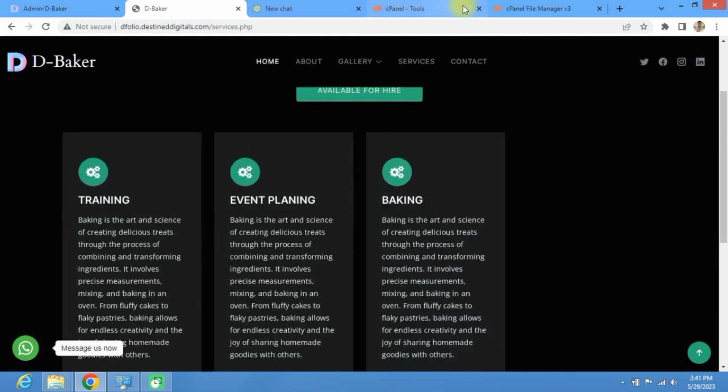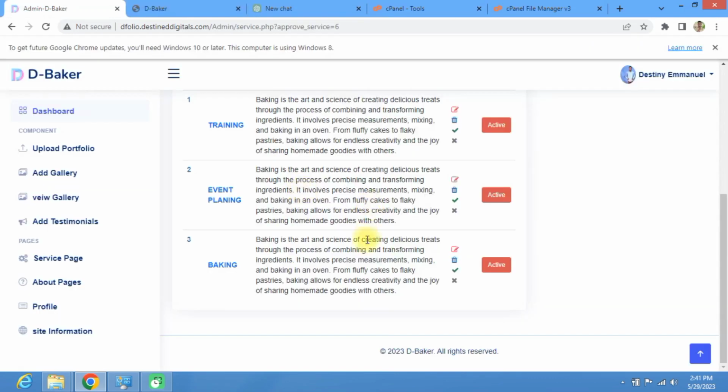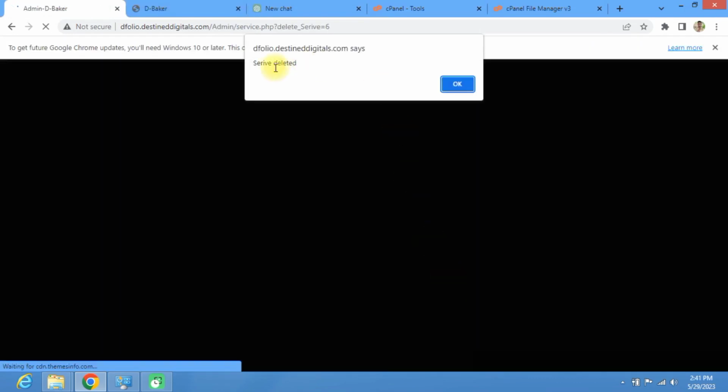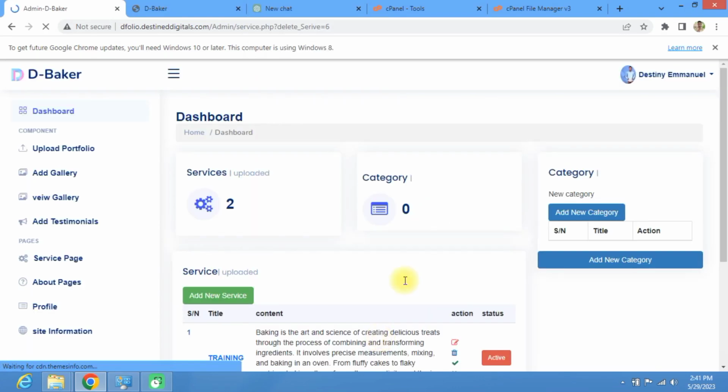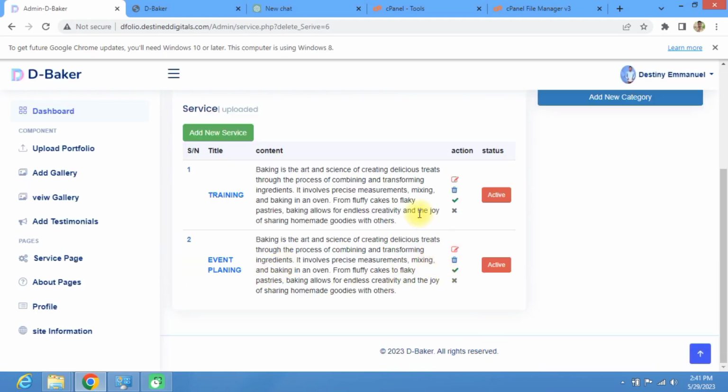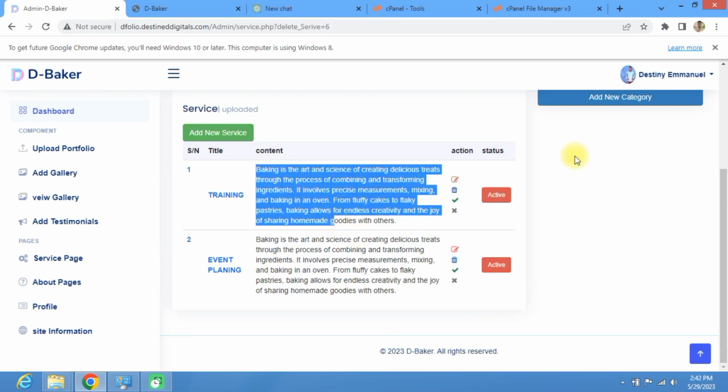So you can also delete a service. For instance, I don't need it again, I can delete it, and as you can see, service deleted completely. Now it's no longer on the dashboard anymore. And you can also edit it. So let's say you made a mistake while typing the content, you can edit.